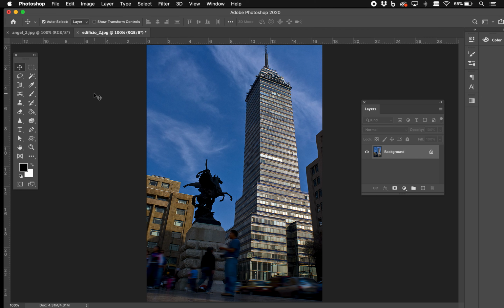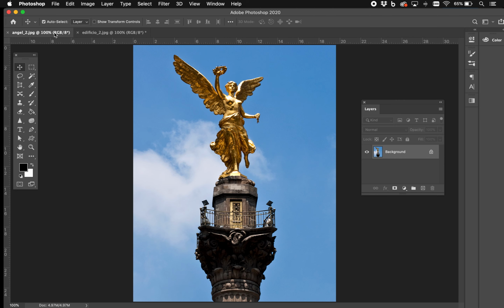If you've been in Mexico City, you know that the Angel is really far away from this building. When I say the Angel, I'm talking about this one. What are we going to do in this exercise? We're going to make the Angel reflect over the windows of the building.